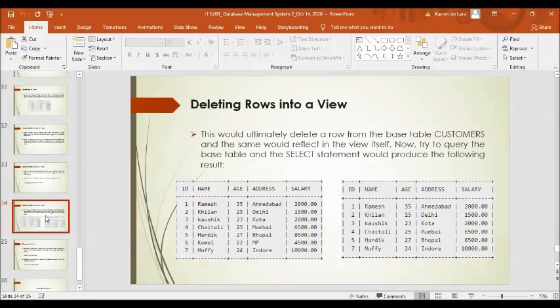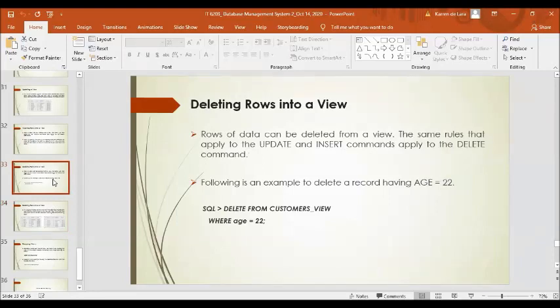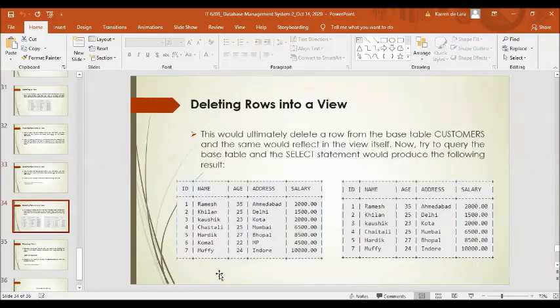So in this case, we will be deleting the customer's record whose age is equal to 22 and that is Komal. So in our output, we have ID numbers 1, 2, 3, 4, 5, and 7. So we will remove ID number 6 because our condition is equal to 22.